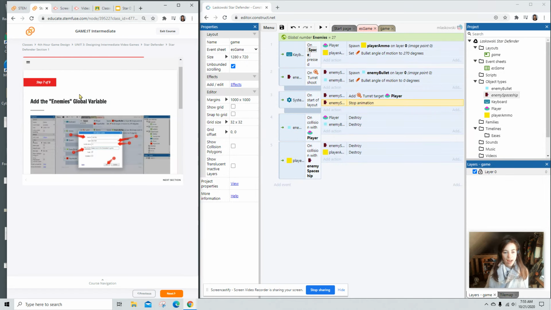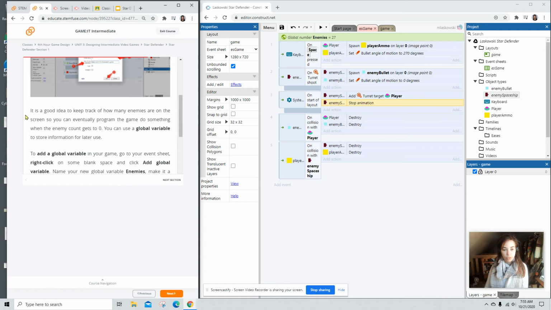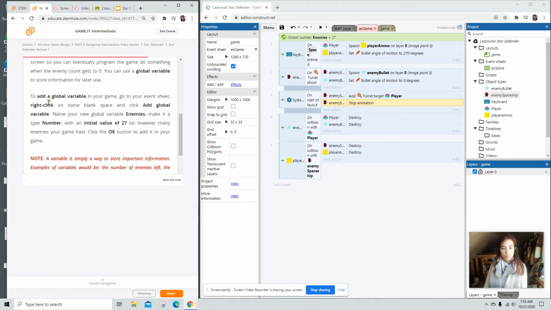Let's go ahead. Add enemies to the global variable. Okay, so we're going to start. This is going to help us actually determine when our game will be complete. So, new idea here. We're going to add enemies to the global variable. It's a good idea to keep track of how many enemies are on the screen so you can eventually program the game to do something when the enemy count goes to 0. You will use a global variable to store the information for later use.